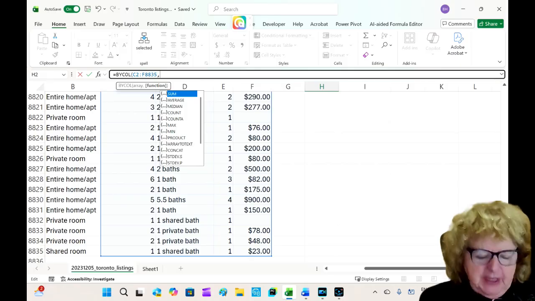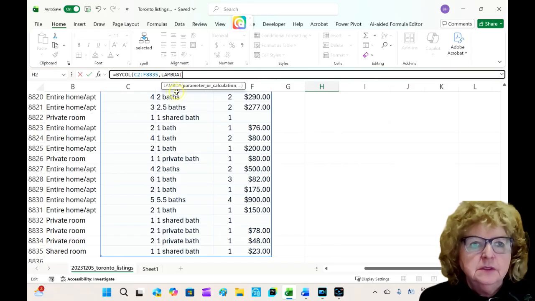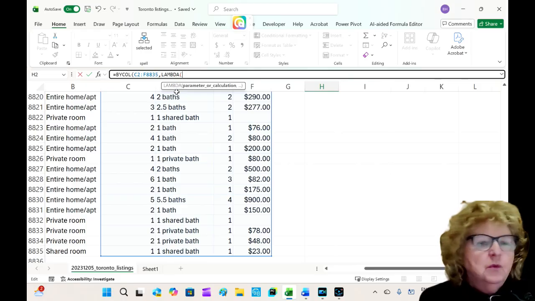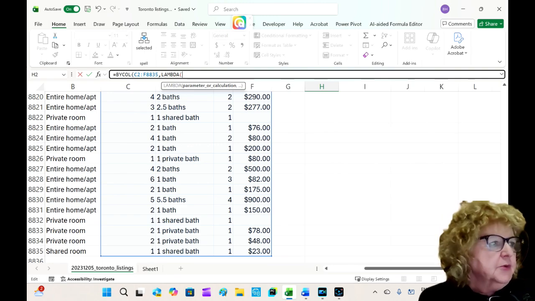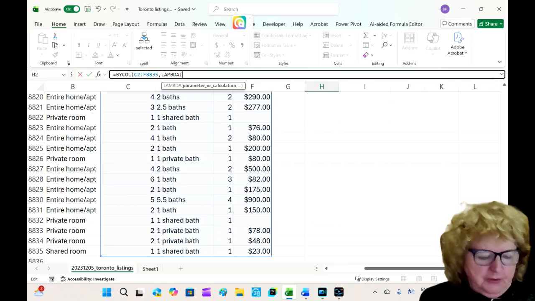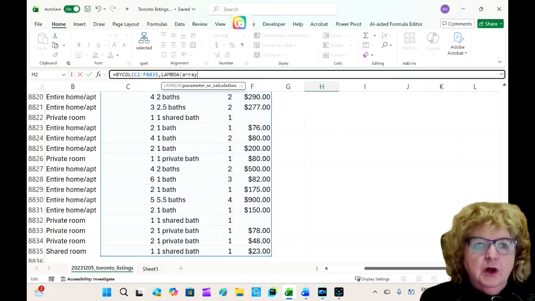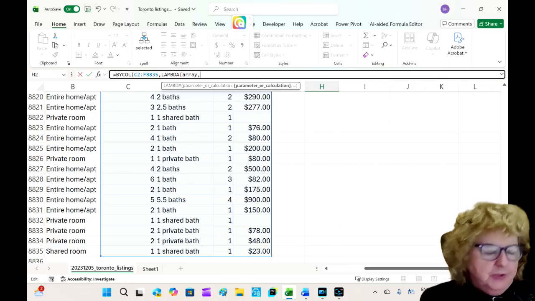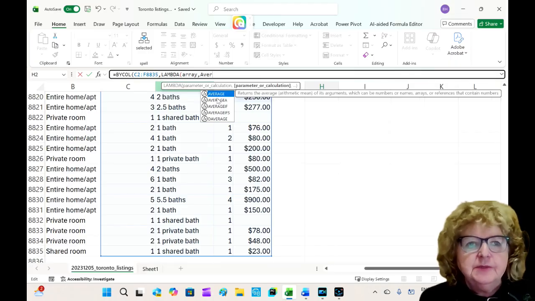And then I'm going to start to type in lambda. And fortunately it comes up. And so then what we've defined our array as C2 to F8835. And now that's going to be our array, and so we're going to refer to it. So we're going to go array, and then comma, and then we're going to go average, because that's what we want to figure out. And that comes up for us as well.